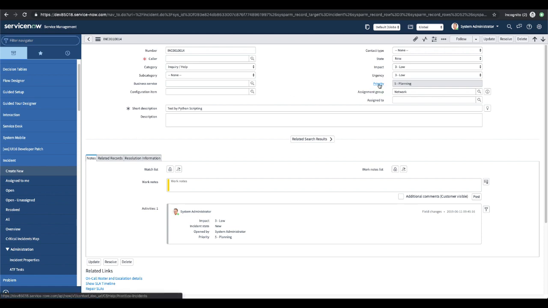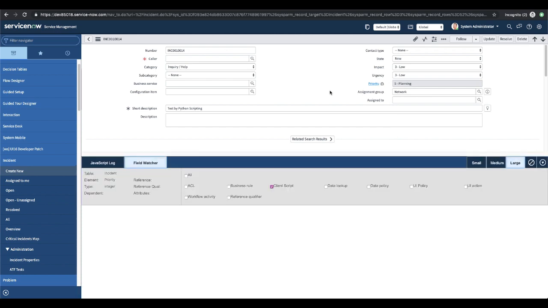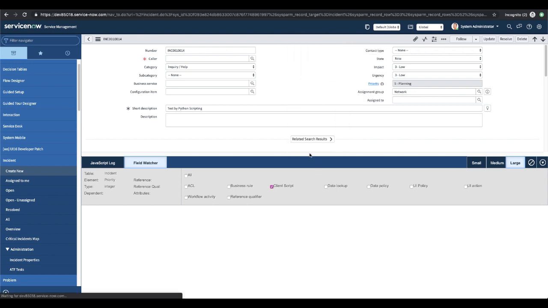Now, in order to enable field watcher, let's select this one. You have to right click on that field. At the bottom, you have this watch priority. So you have to select this watch. Once you click on that watch priority, it will automatically enable the field watcher. As of now, client script is selected. So let's reload the form and see if something happens.